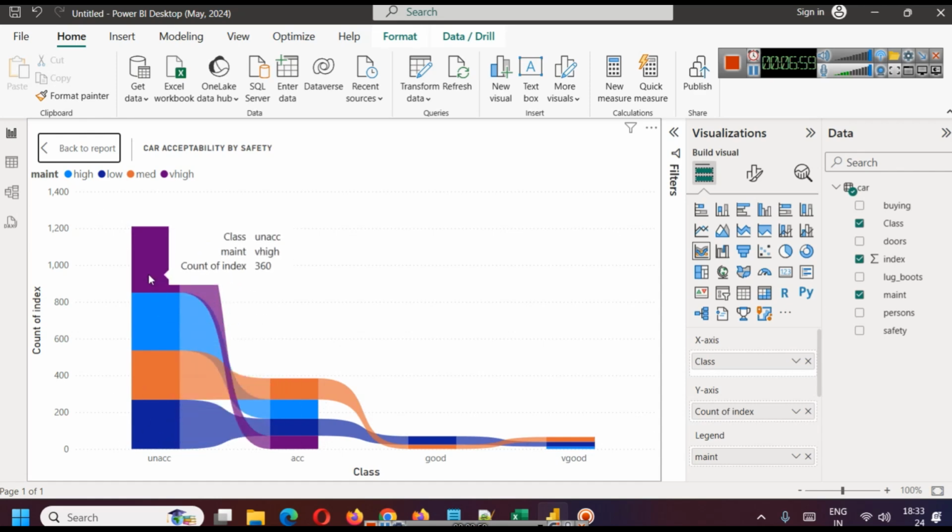So here the rank of very high is at the top for unacceptable, right? So you can see in case of unacceptable, maintenance cost is very high. That's why maybe it's unacceptable. Then high, then medium, and then low. So you can see it in the same order, right? The numbers are also in the same order.